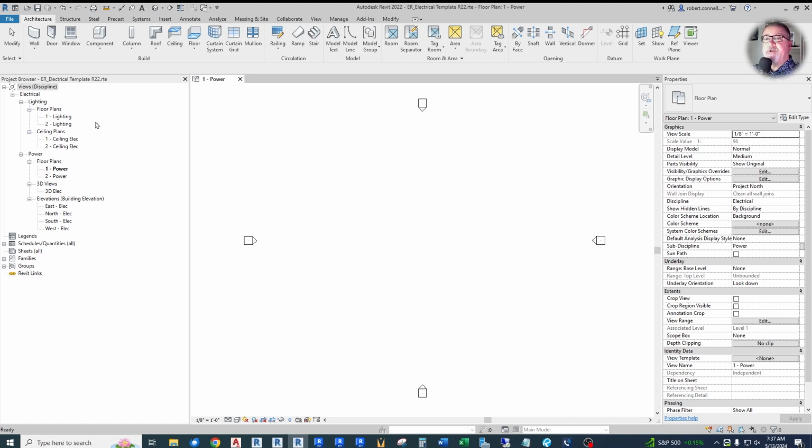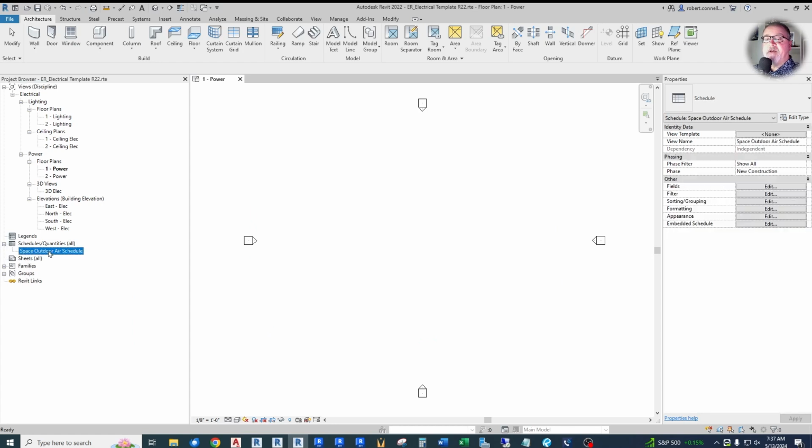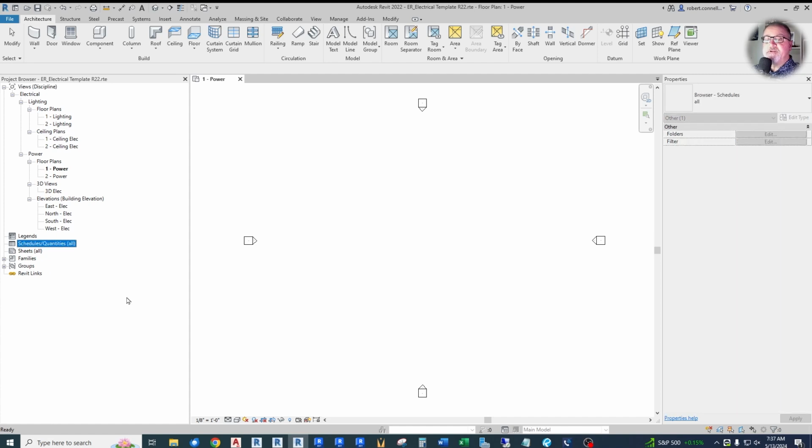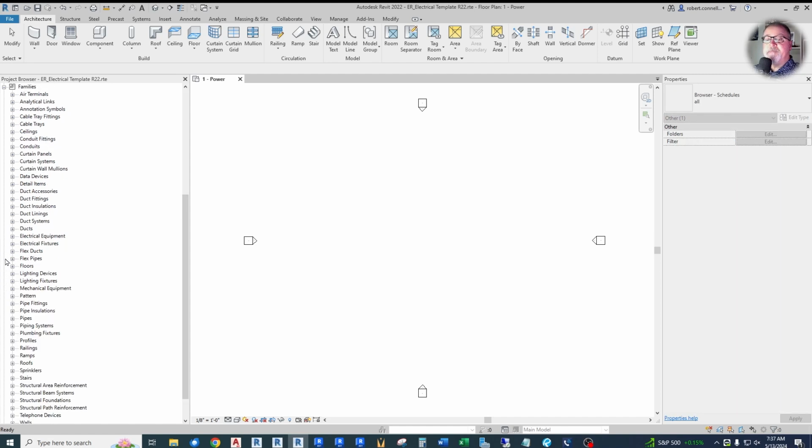Okay, so continuing on with what is in this out-of-the-box template, there are no legends. We have some kind of an outdoor air schedule, which again, electrically we don't need, so we can delete that. Now here's the families that are in it. And yes, it's going to have some mechanical and plumbing, and you can get rid of these if you want. It will make the project smaller, so I'm not going to do it right now, but you can go ahead and get rid of those. But let's take a look and see what is in here for electrical.